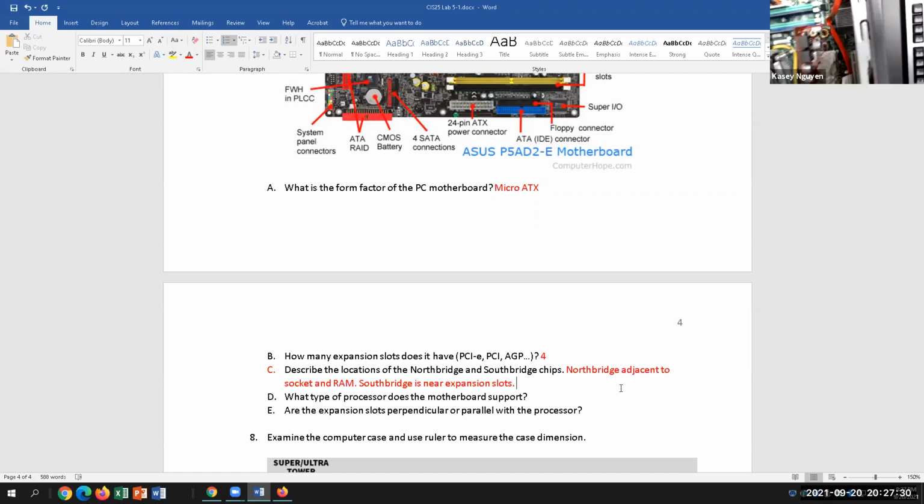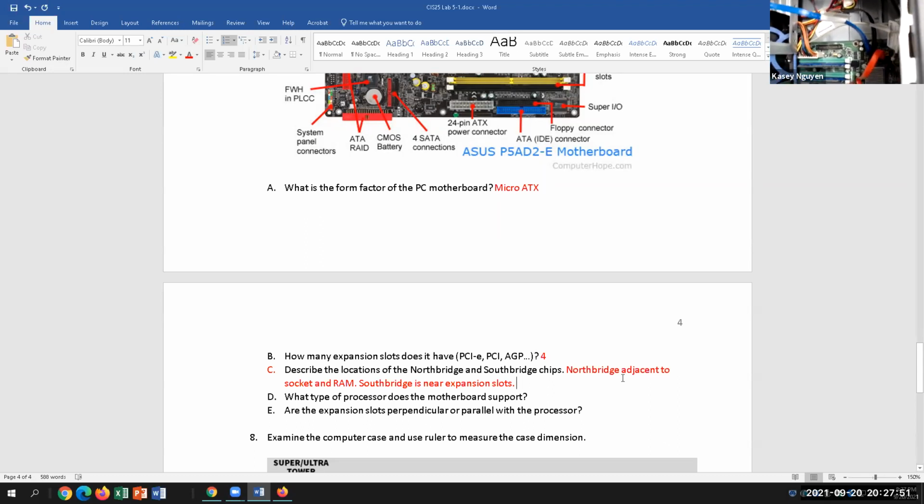Okay, can everybody see that? It is this one right here. Okay, and then there's a Southbridge on this one. It is this one right here. They have heat sinks on top of them. Southbridge, Northbridge, next to the socket. So now you know.